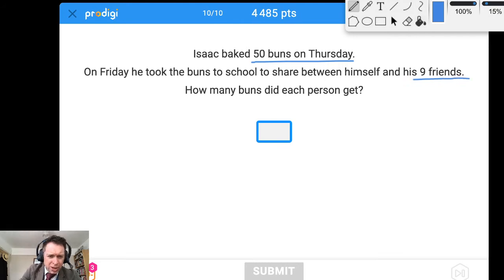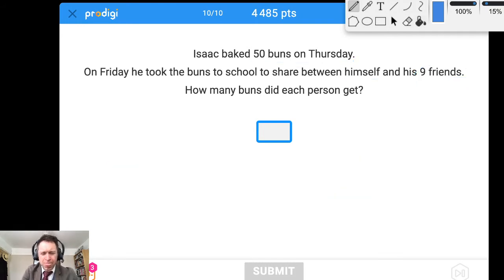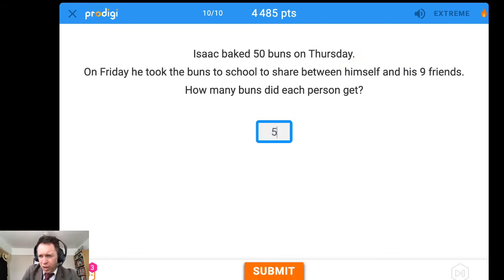Well, we're taking 50 buns and we're sharing them. But between how many people? Well, what does it say? It says 9 friends, and it also says himself. So we've got to include all of these people together, Isaac as well as his 9 friends. So there's actually 10 people to share it between. So it's really 50 divided by, or shared by, 10 people. Well, the answer is 5. 10 goes into 50 5 times. Okay, so we can put in the answer there, 5. Submit. We got it right. So we're going to get a bronze medal. We did well at the hard questions.